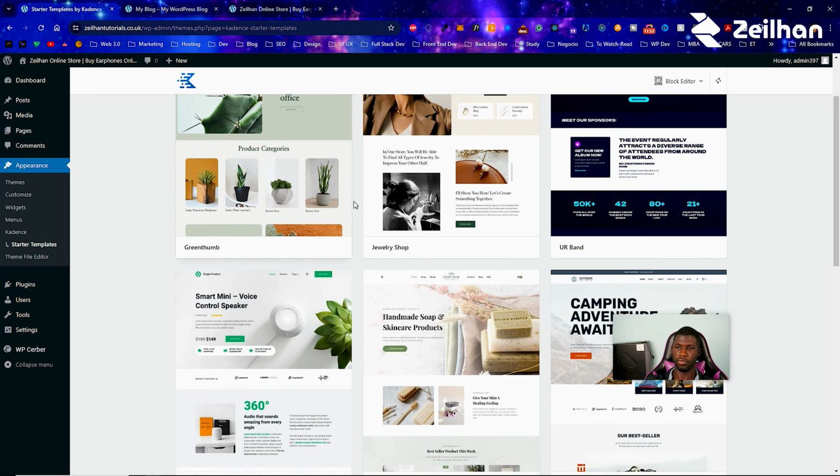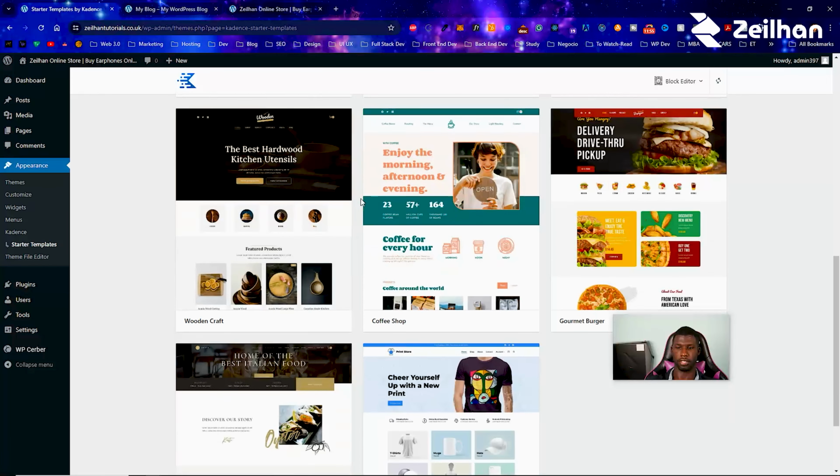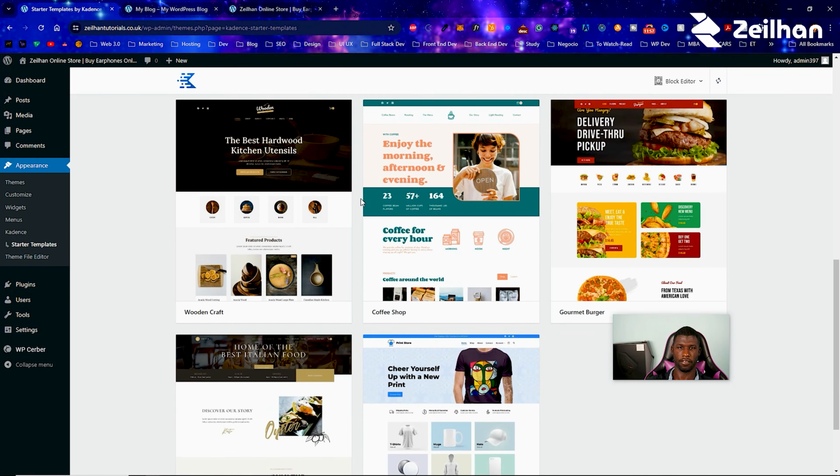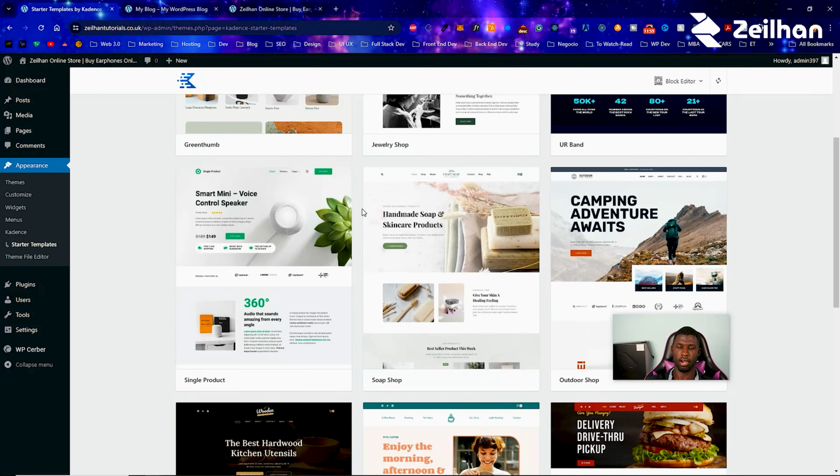You can use any of these starter templates for your project going forward, guys. You don't have to use the one that we're going to be using. Of course, the one that we're going to be using will be the easiest for you, since that's the one that we're going to be working on. And this is one you can also download for free.